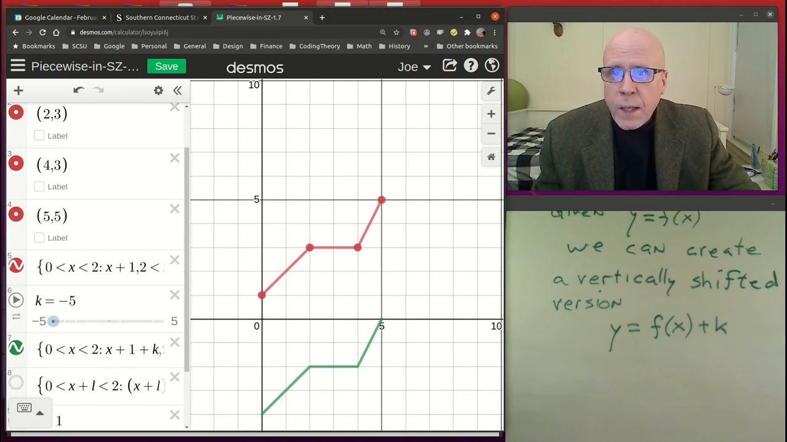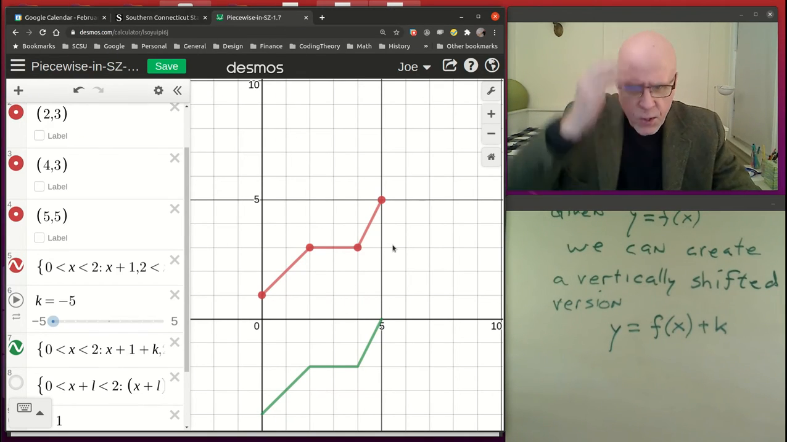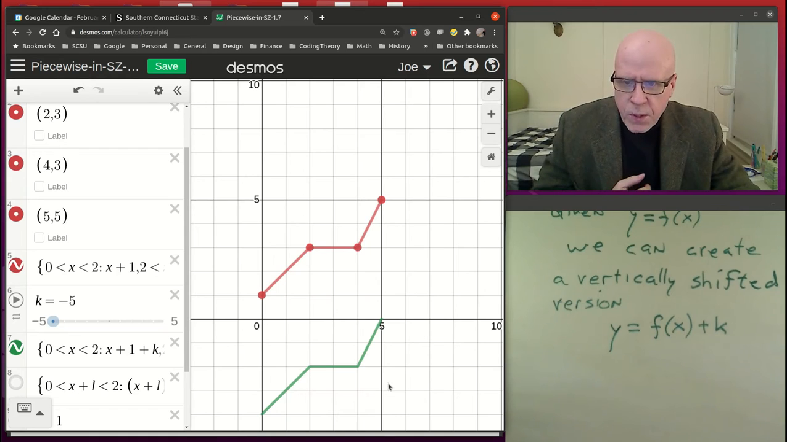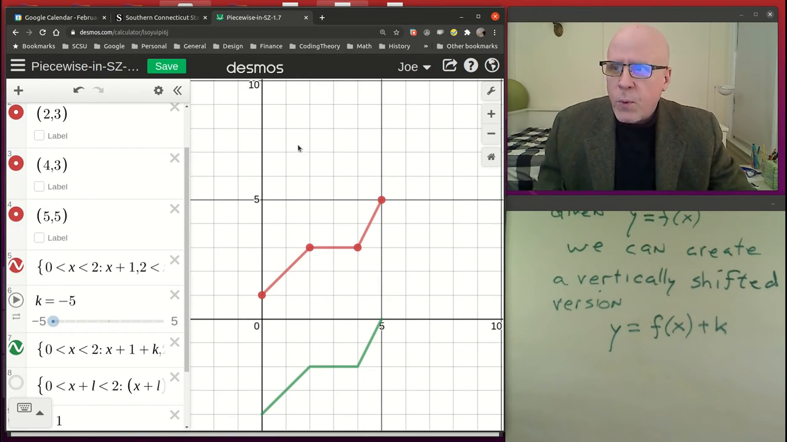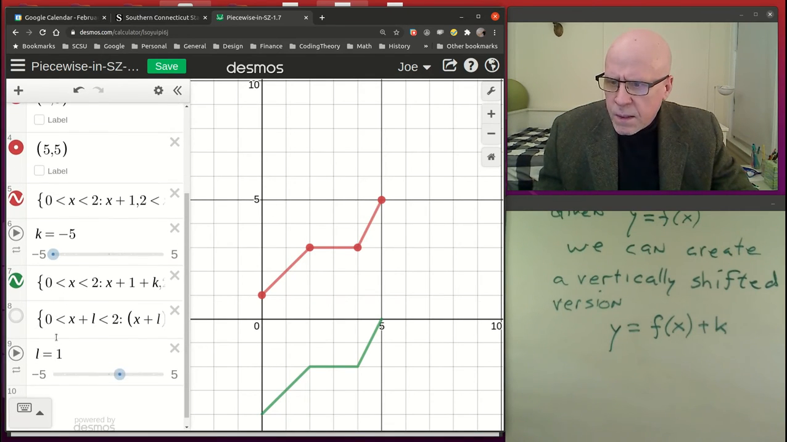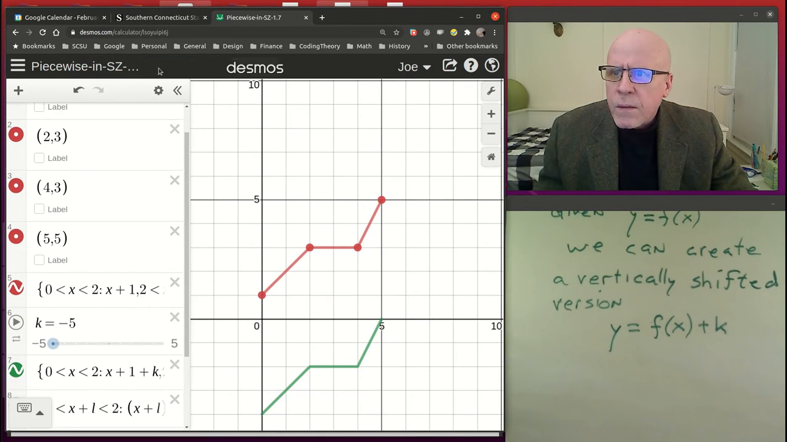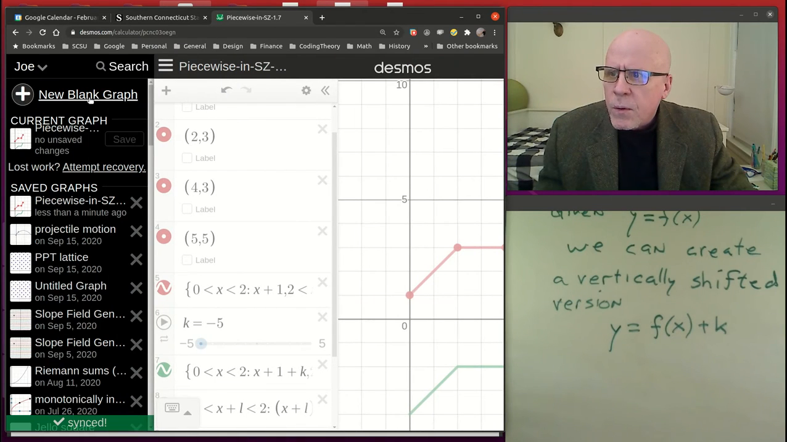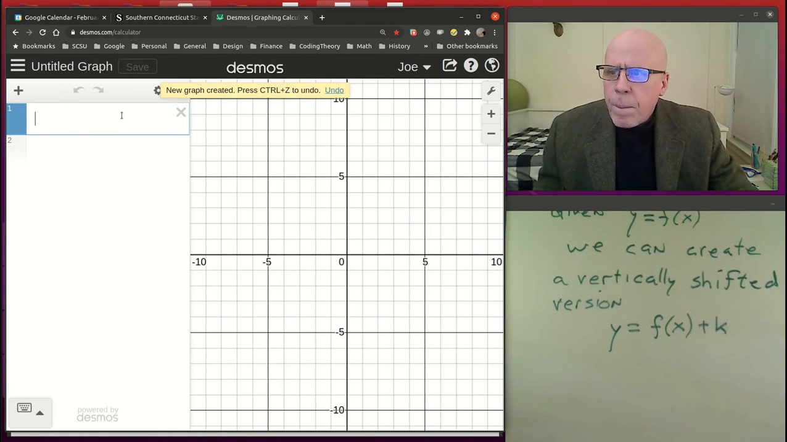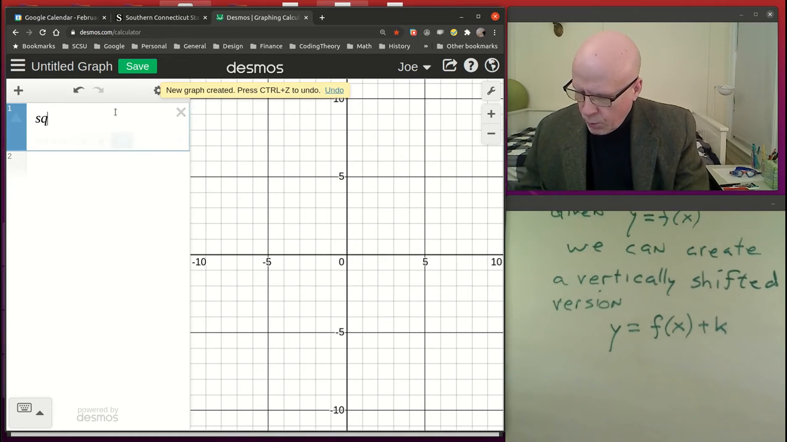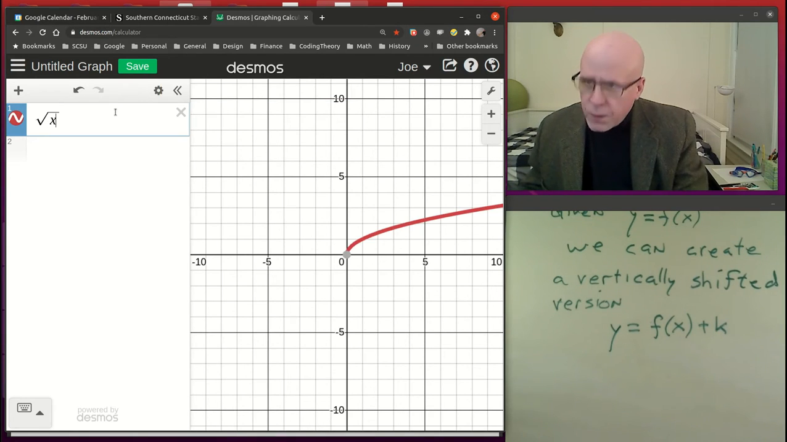Cool. Well, you know what? I feel like I should do an example that's not quite as made up as this one, this weird little thing that's drawn between a bunch of points. Let me get a new one. I'll save this as it stands, but we'll create a new blank graph. Here's a function you guys should know pretty well, the square root of x. There's the graph of it, square root of x.